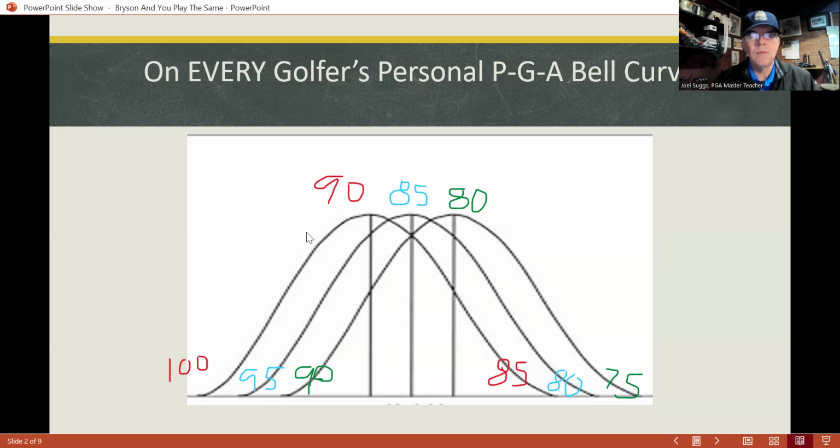So if you're not familiar with my PGA bell curve, PGA stands for poor, good, average. Then if you shoot about 90 on average, and that's at the top of your bell curve, and you play poorly, you shoot about 100. And if you play well, you shoot about 85. That's what your bell curve looks like.